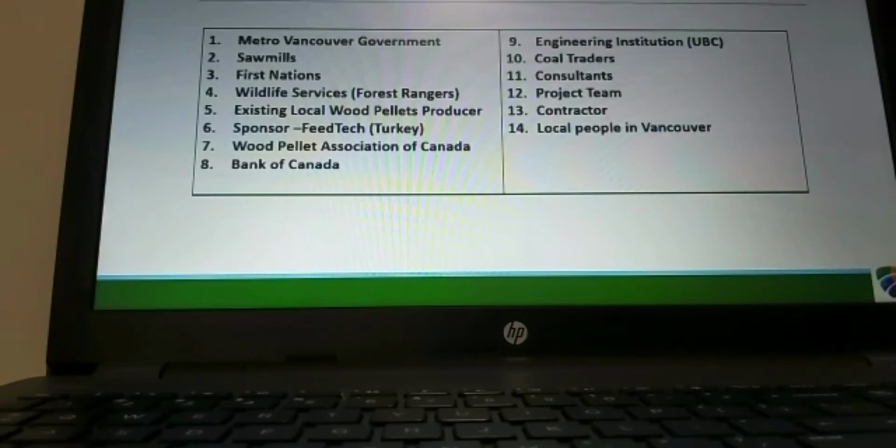The stakeholder list. In general, a stakeholder is anyone who is interested in, affected by, or influenced in relation to a project. The following individuals and groups are the potential stakeholders for our wood pellet production line project. Number 1, Metro Vancouver governments, sawmills in Vancouver, the First Nations, wildlife services, which is forest rangers, known as environment and climate change authorities. Sponsor, feedback from Turkey, which is our main sponsor. Wood pellet associations of Canada, Bank of Canada, engineering institutes in University of British Columbia, collaborators, some consultants or project team, contractors, and finally local people in Vancouver.